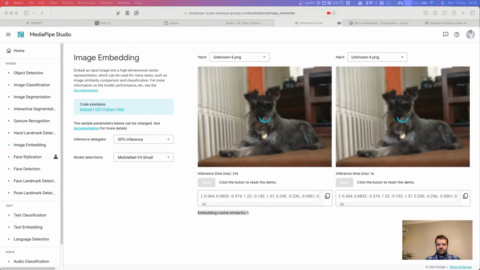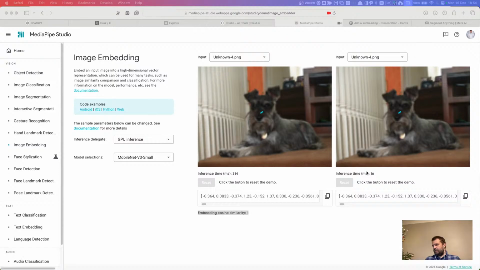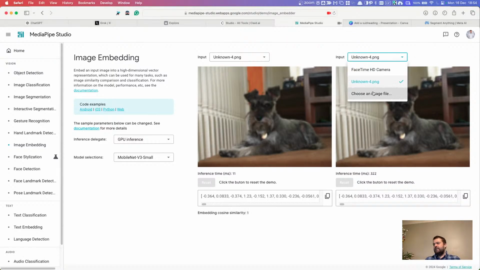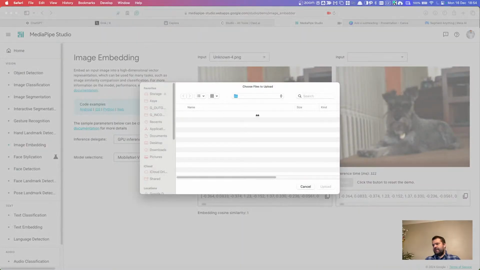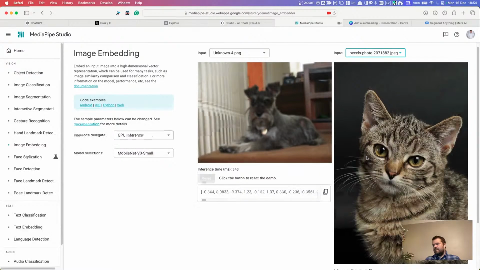So let me try to find. The first one is a dog, so let me find a photo of a cat. Normally when you want to do these kinds of things, you definitely want to make sure that all of your images are the same size, same lighting conditions, and so on, right? Let me try to pick the cat. Where is the cat? Okay, cat goes in.